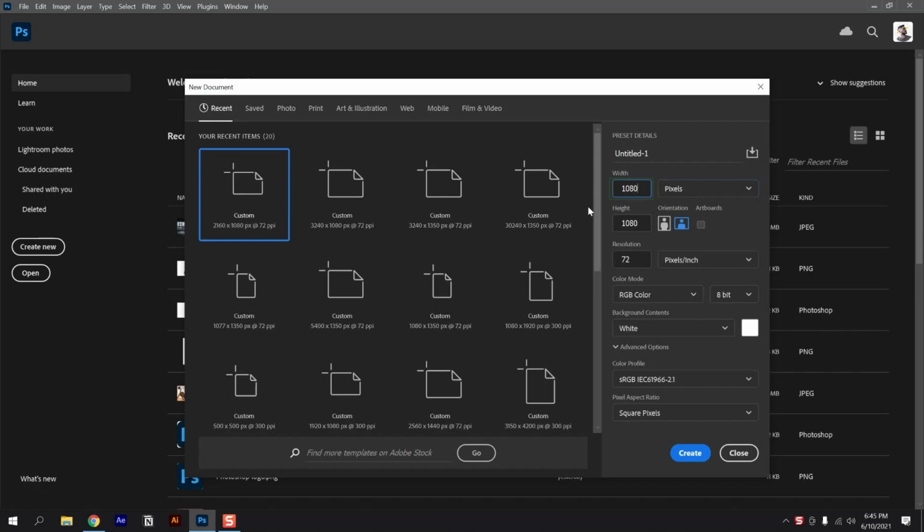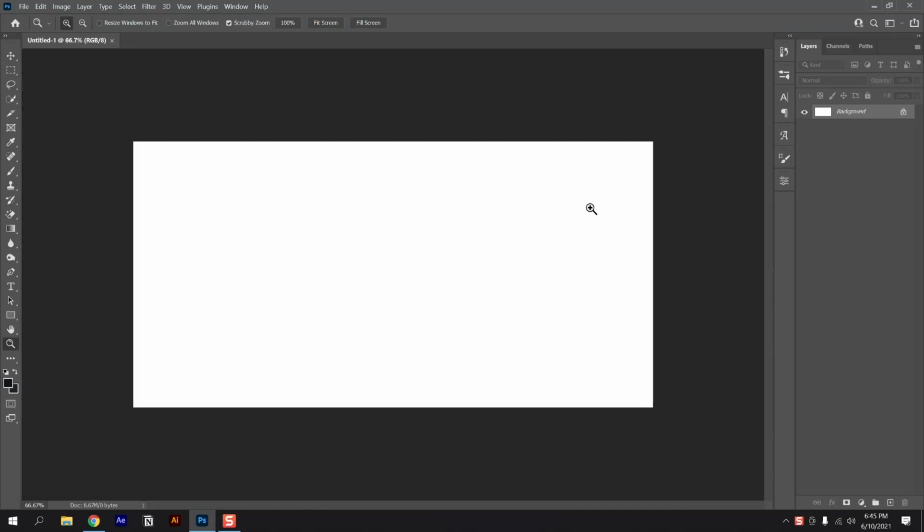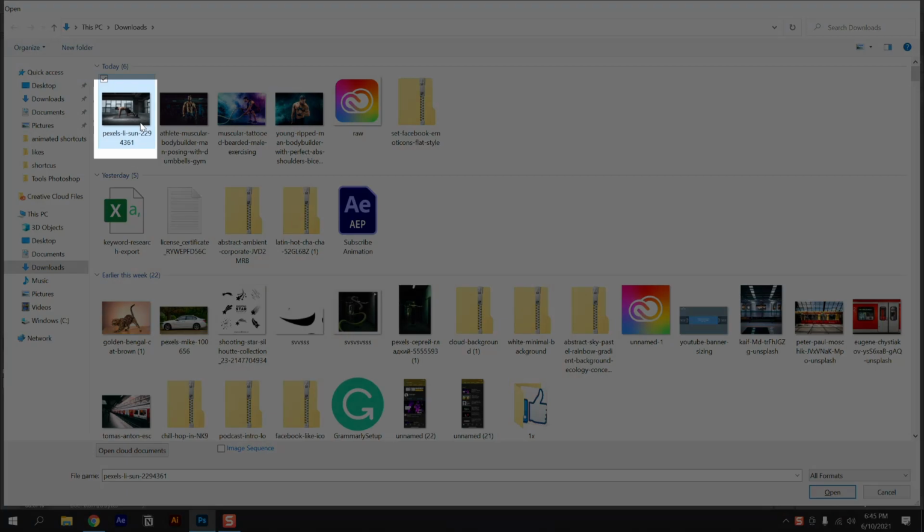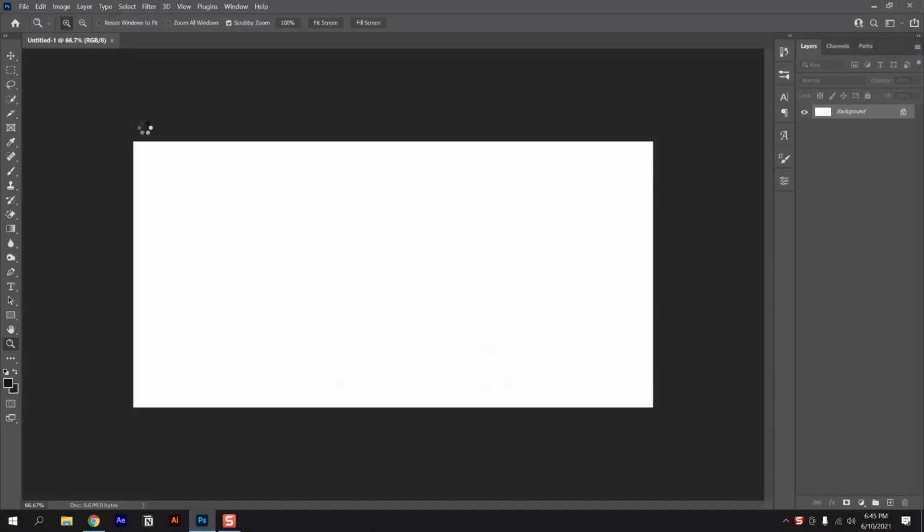So use the asterisk and then type in the number 2. In other words, we will multiply 1080 by 2. Now press Enter and press Ctrl plus O to bring your image into Photoshop. Double-click on the image you want to import.